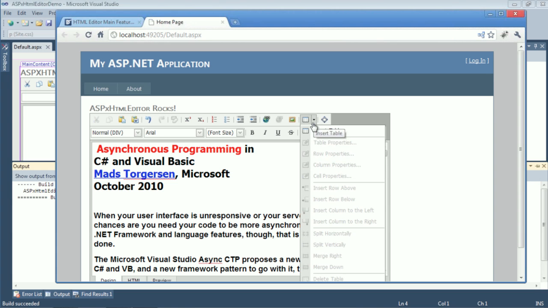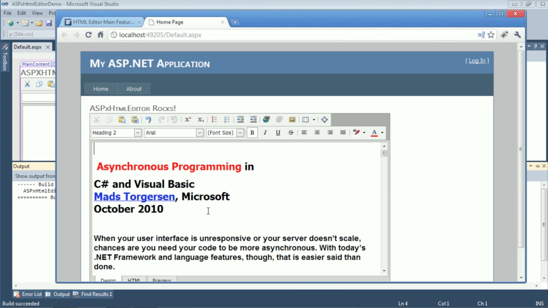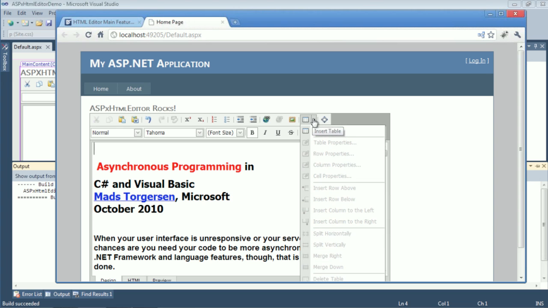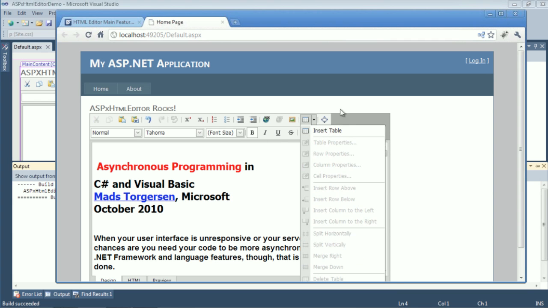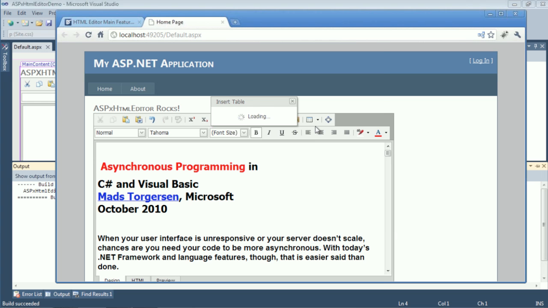Now, we've also added the tables button. So let me actually move some of this text into a table. If I move my mouse over this, the drop-down comes out to insert a table. Now, if I was within a table, some of these other options would be highlighted, which would allow me to do things like set the row properties, or insert a row, or split it, and so forth. So let's insert a table here.